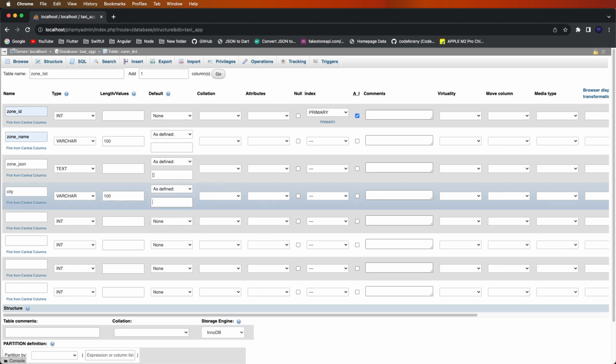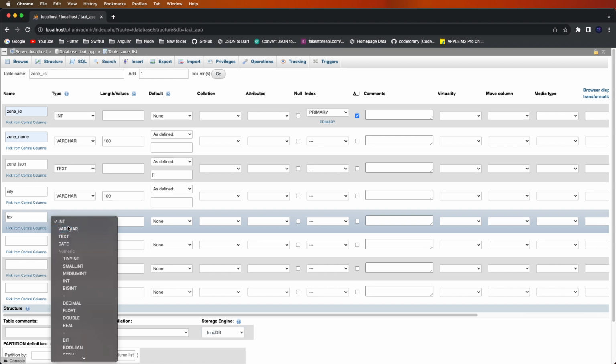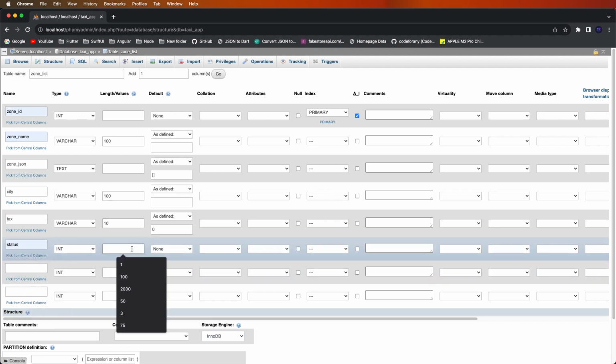After that we need to create the status. First the tax: a specific tax is city-wise different. That's why we need a tax property, a varchar, by default zero percent, with the value ten. After that the status, by default.